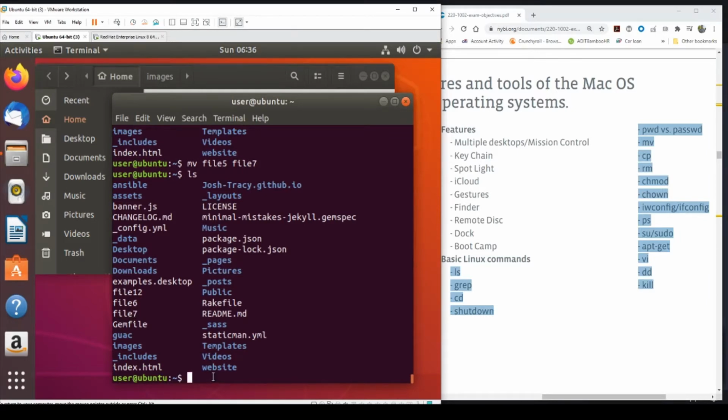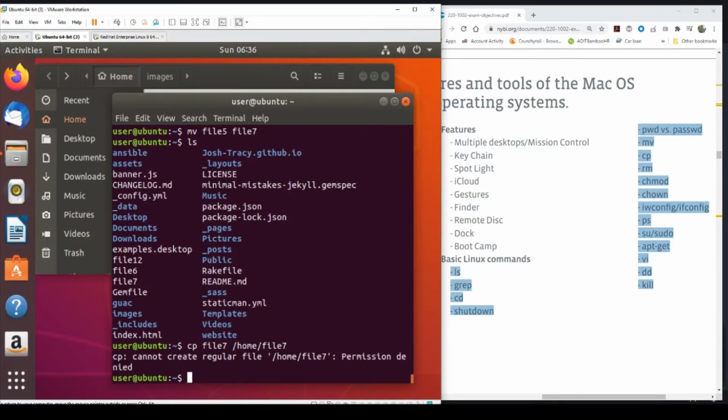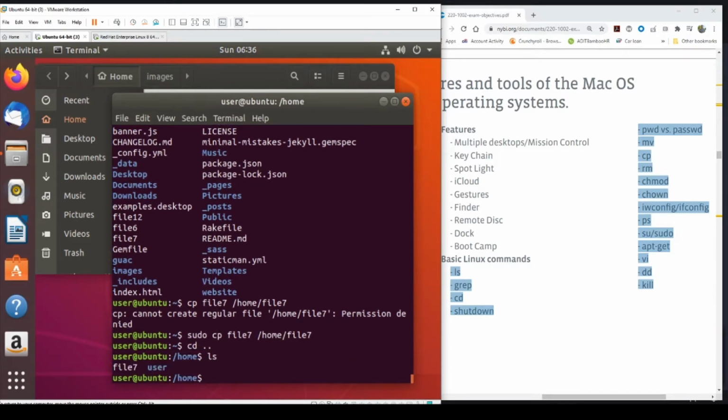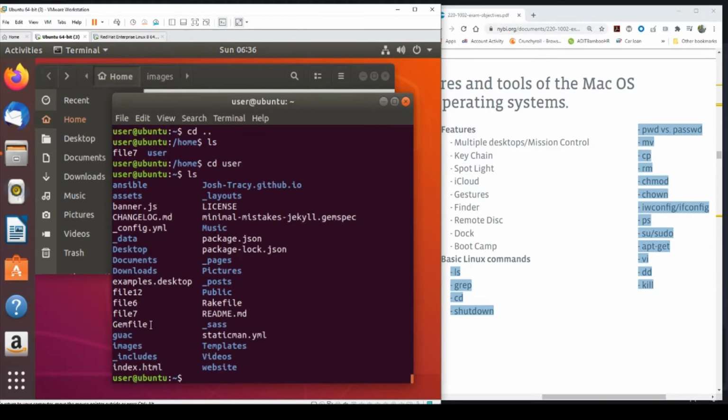Onto the copy command. Move and copy are very similar, with the caveat being if you move, the file disappears from where it is to where you put it. If you copy, it stays in both places. And you can't rename with copy, you can only move with copy. So if I do a cp of file 7, again, the file you want, and then where you want file 7 to be, so maybe home file 7. So I want it to go in the home directory as file 7. Now if I go back one to the home directory, you can see file 7 is here. But if I go to user, where I just was, file 7 is there also because I made a copy of it.